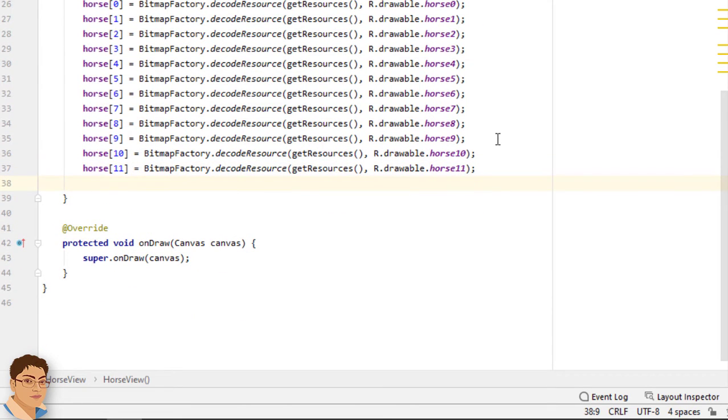Next, we will get the screen size. We will create a display object and a point object. Point can hold two integer coordinates. If we pass a point object to getSize method on display object, the screen size will be returned in the point object's x and y properties. We can store them in our screen width and screen height variables.